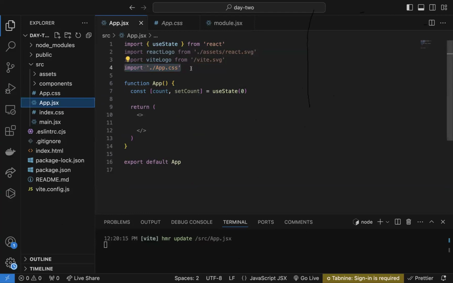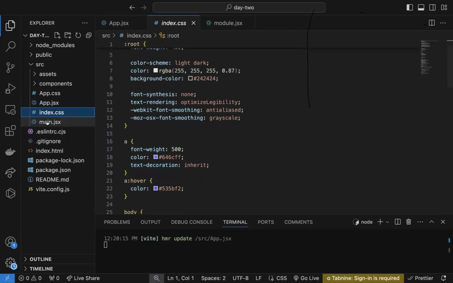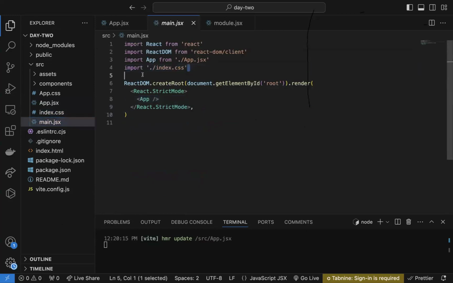But now, because this app.js is an entry point for all our components to come into, any styling we do in app.css will also affect every other component. You can style every other component in the application from the app.css, and you can also do the same from the index.css, because they are both entry points. They are like global entry points. So if you see here, we're also importing index.css here, right? Is that clear? Yeah.